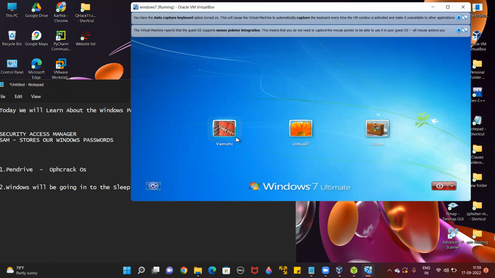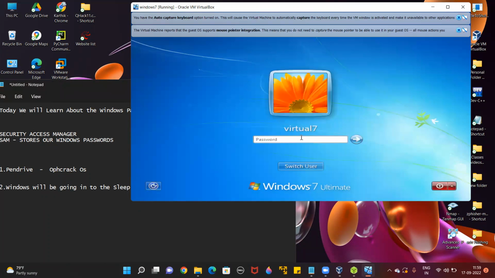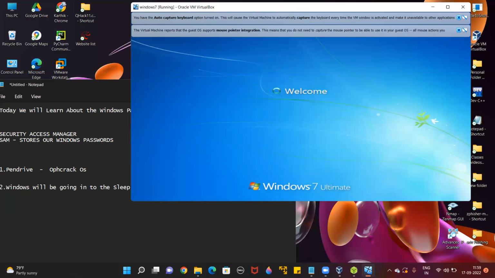The user accounts are Vamshi and Virtual 7. Sorry, this Virtual 7 is the administrator account. Now I have to change the password of this Virtual 7. I have to enter into this Virtual 7, right? So I'm going to enter the password. I entered the password and clicked on the arrow button.